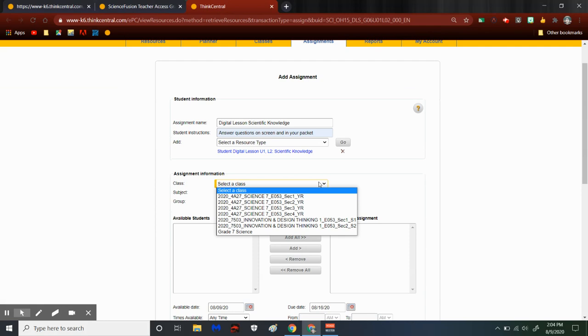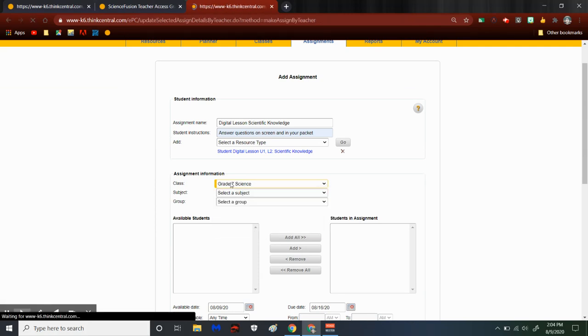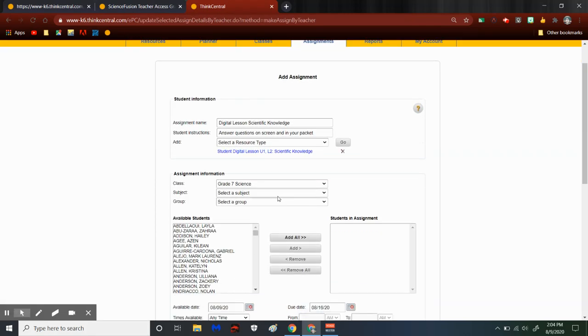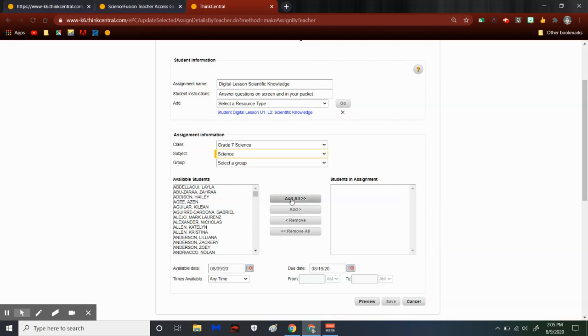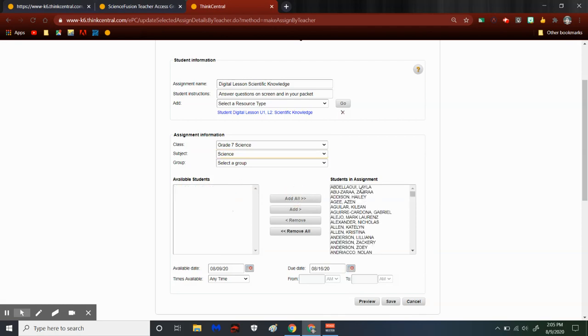Then you're going to fill in this information. So I'm going to go ahead and push it out to all the 7th graders. And I am pushing out science. I have not created a group. You can create groups within classes the same way you create classes. I'm not really sure if there's any difference between a class and a group, except for how your data shows up if you look at data reports. So I'm going to go ahead and add all of them. And then this way, every single 7th grade student will get this.